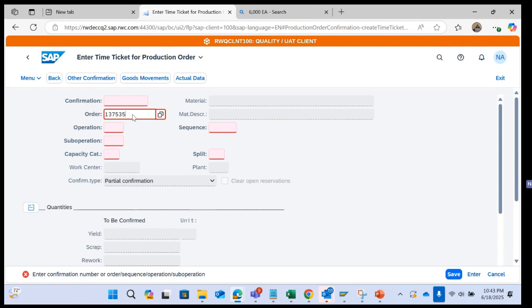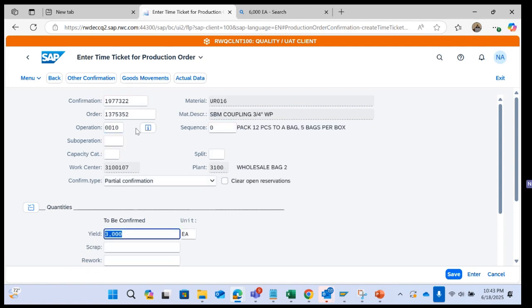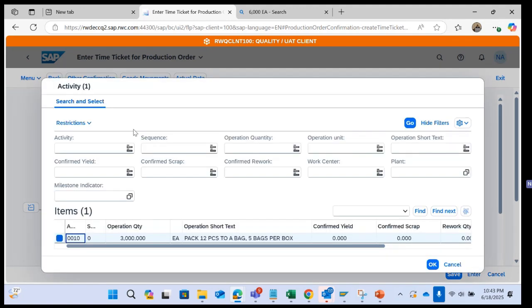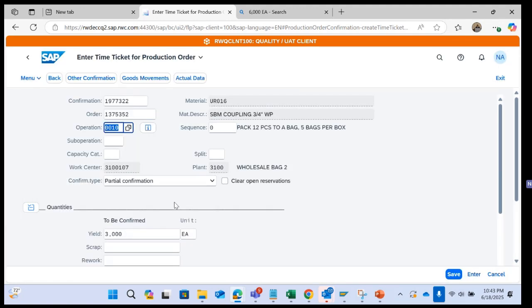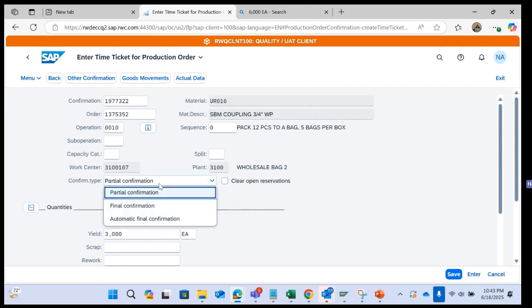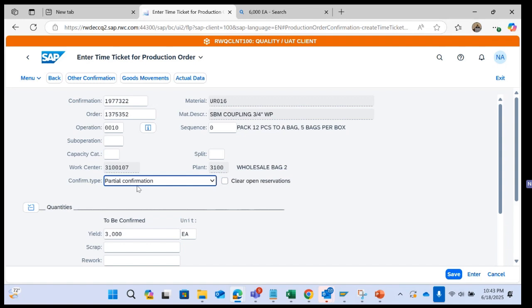352 is my order, right? So I use this 352. Once I enter this, you see this? Once I enter, it is showing me the quantity, the first operation, because it will take whatever the first operation is. I have only one operation, so it has taken that operation. Now, even though it is fully confirmed, I'll not change to final confirmation. Let me complete with the partial confirmation.